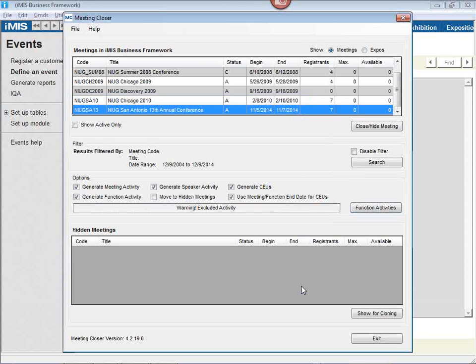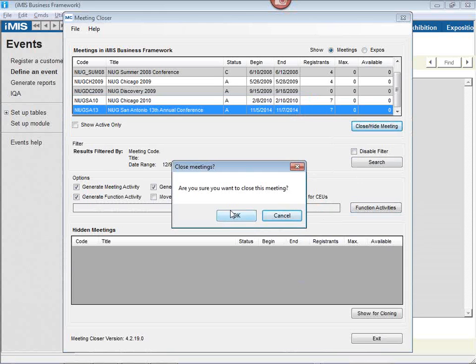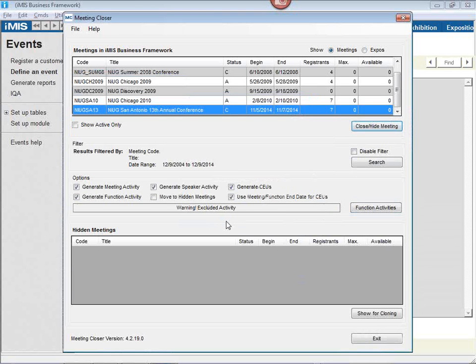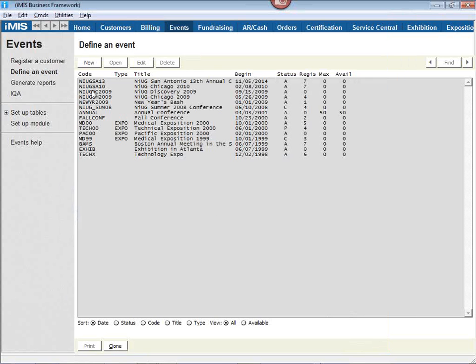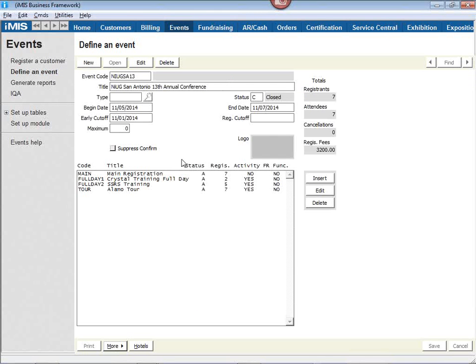That looks good. Everything looks good. Let's just go ahead and close/hide the meeting. We click OK. It is done. Once again, it will work very fast even if you have multiple events. If we jump back into iMIS and I refresh this page, you can see actually I've got a status of C now. The event shows as closed. But it's still out here. I didn't hide it from iMIS.